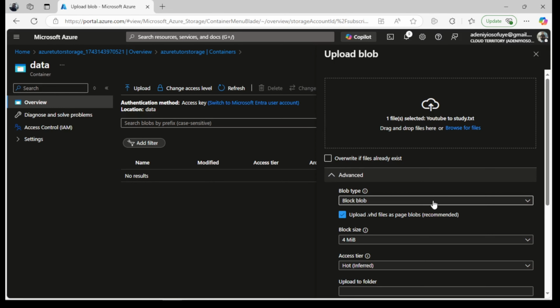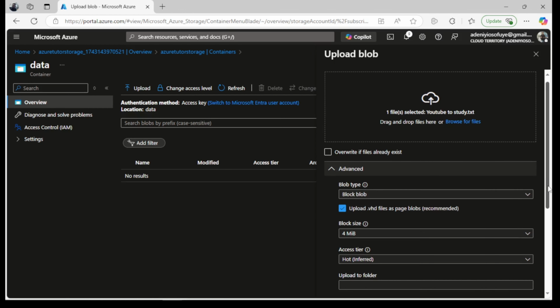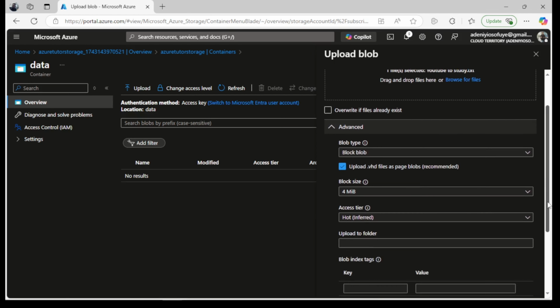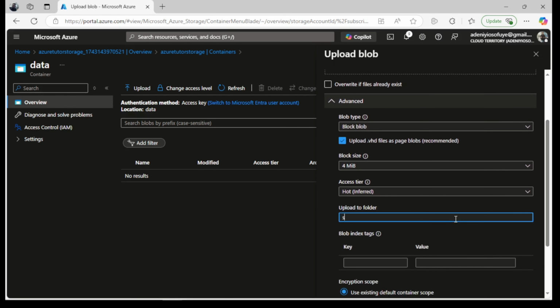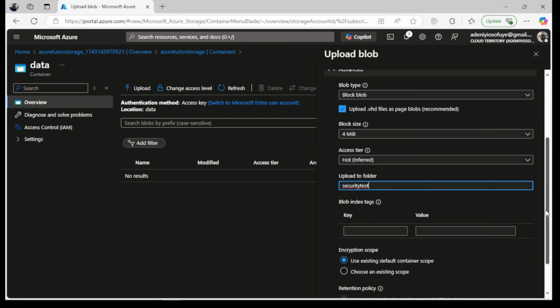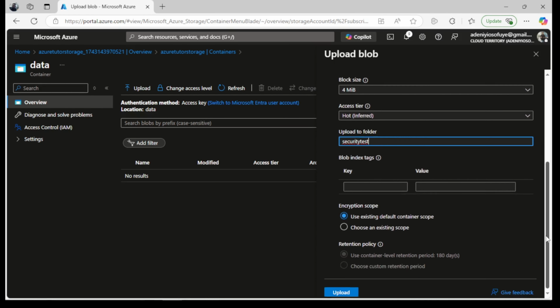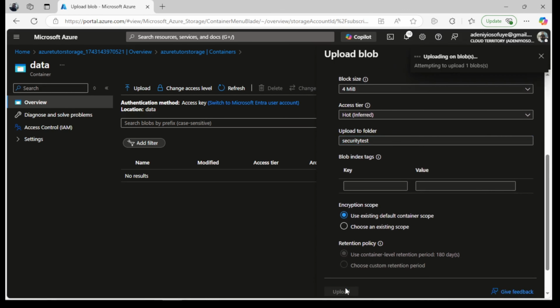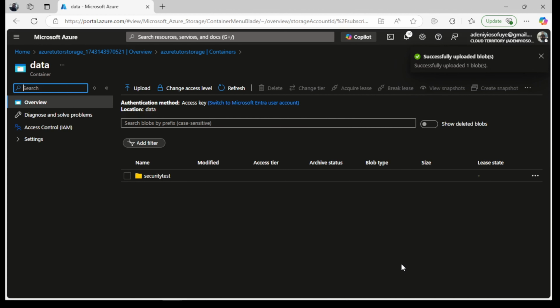So for the advanced, I just want to review. Let me see blob type, upload, okay, upload to folder. So I think I need to even create a folder here. Let me just give it security test, right? Upload to folder. So this folder is going to be in the container that we created earlier. So the file we are creating will be in this folder, right? So YouTube to study will be in security test, and security test is going to be in the data, which data is the container, right?